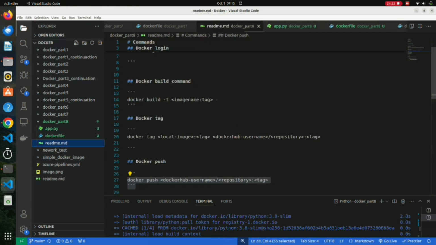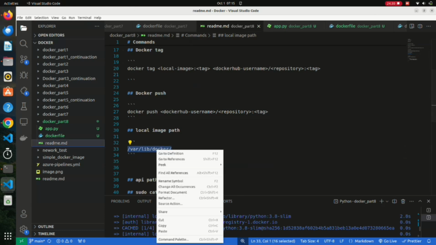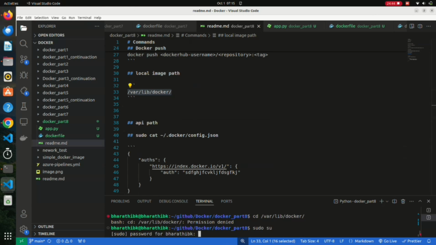So now come to this readme.md. In your local, this is the place where all your local images will be stored. Now let's verify. cd. Permission denied. So I should have sudo access, which is super user. So why I'm saying this is the place local images will be stored.